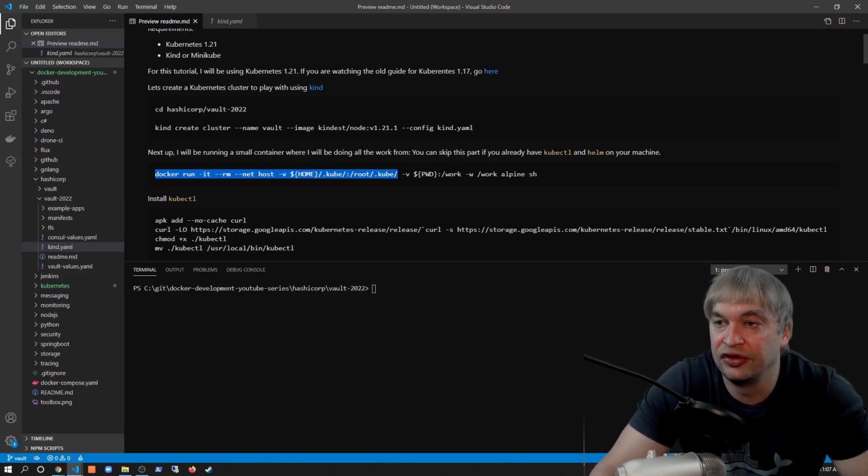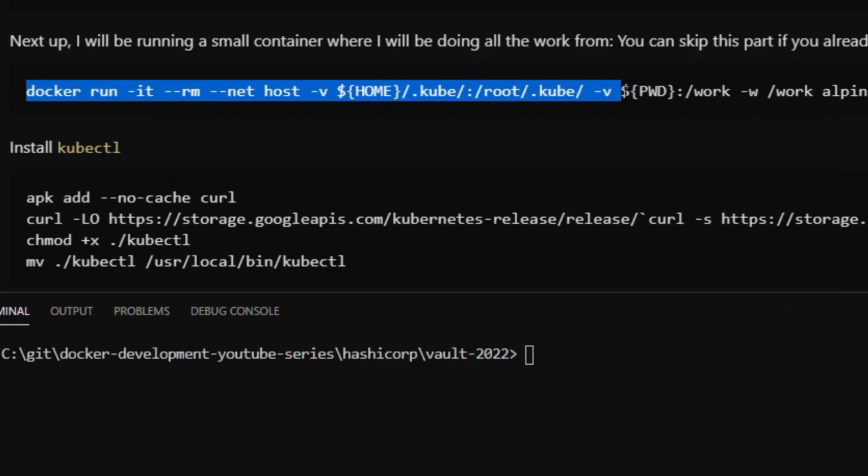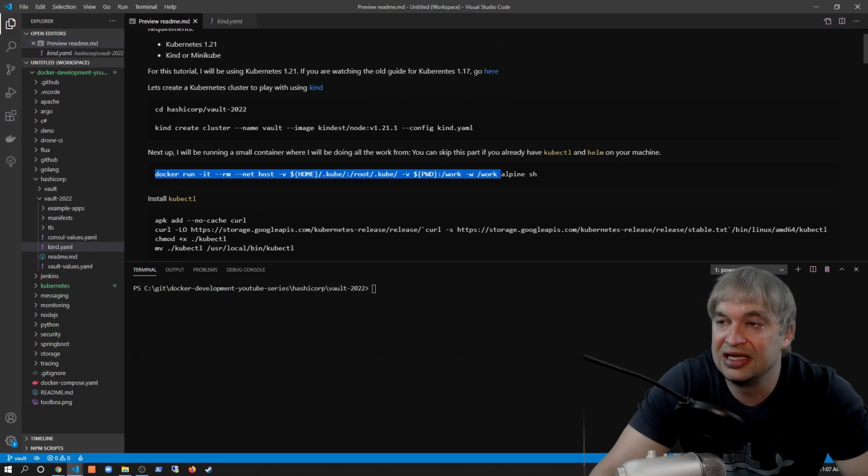I'm going to mount that folder in, and then I'm also going to mount in my working directory. That's the directory that we're in at the moment, which is the Vault 2022 folder, and I'm going to set that as my working directory with the -w flag, and then I'm going to say I want to run Alpine with a shell terminal.